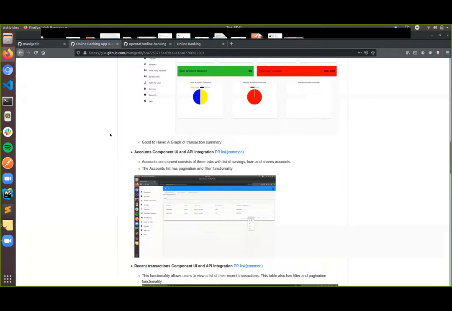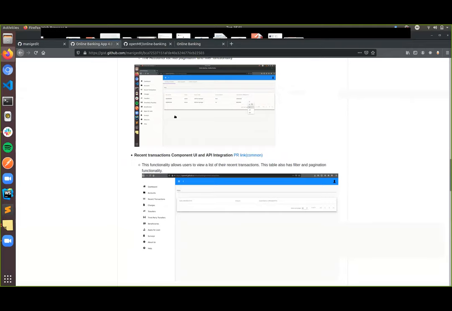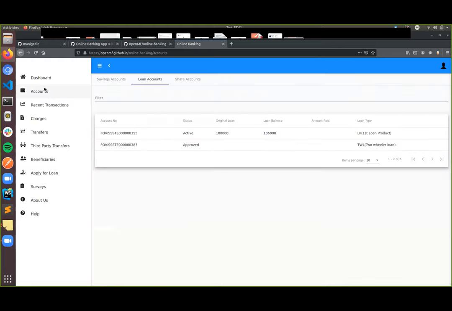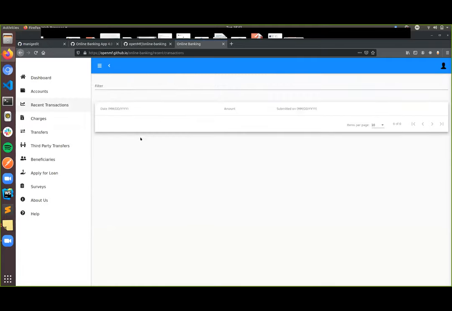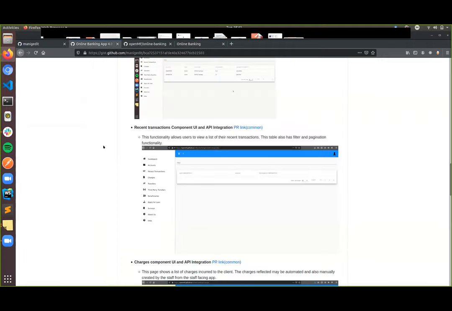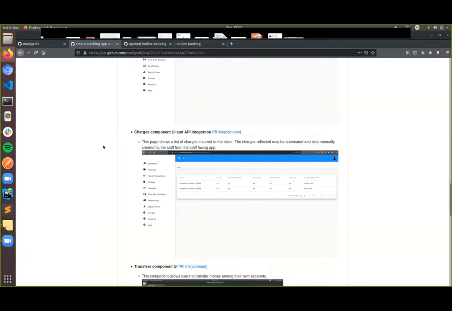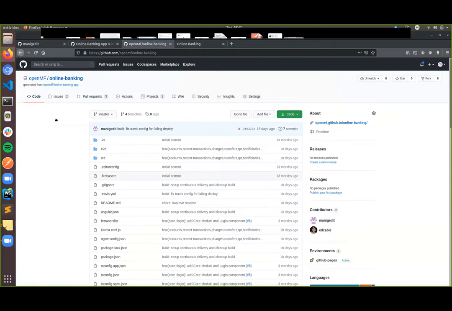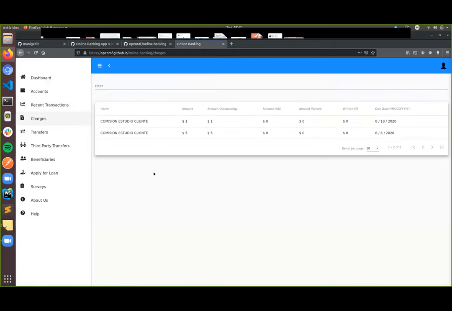The next deliverable was recent transactions UI and API integration. The accounts component and recent transaction components are all making use of the same Angular Material Table, so their look and functionality is almost the same. Just the columns and the API calls differ. The next component on which I worked was the charges component, and integrating it with the API. So this is the charge component.